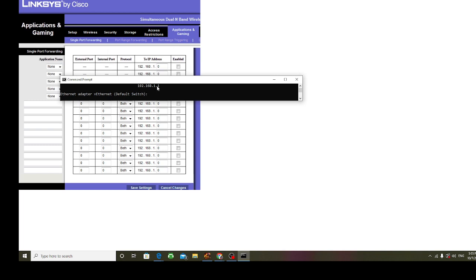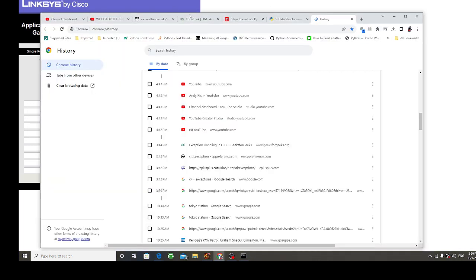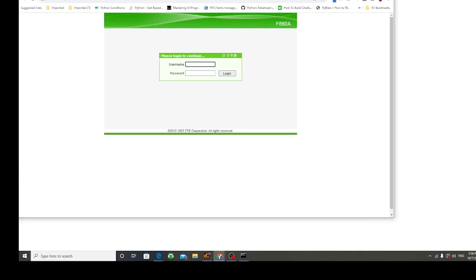Basically, the 192.168.1.1. So if you type that in your browser, any one of your browsers, and basically what will happen is that, let's see here. Let me go back. Okay, this is not that one. So if I type 192.168.0, it's going to pull up this here. So this is the login information for my personal router. This goes to the router.